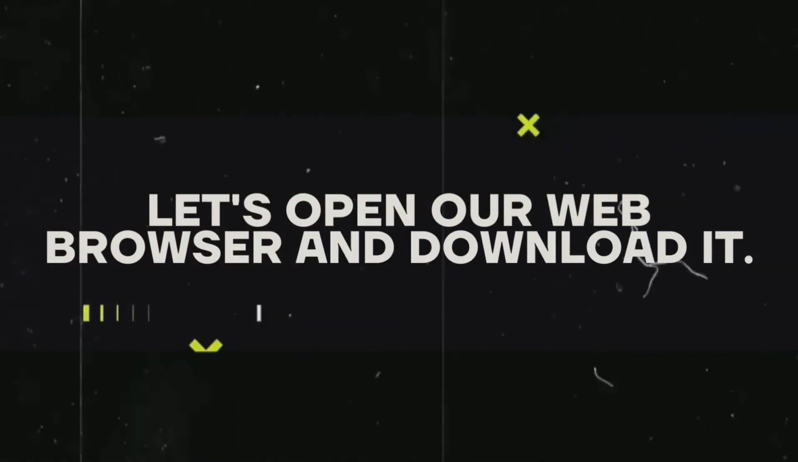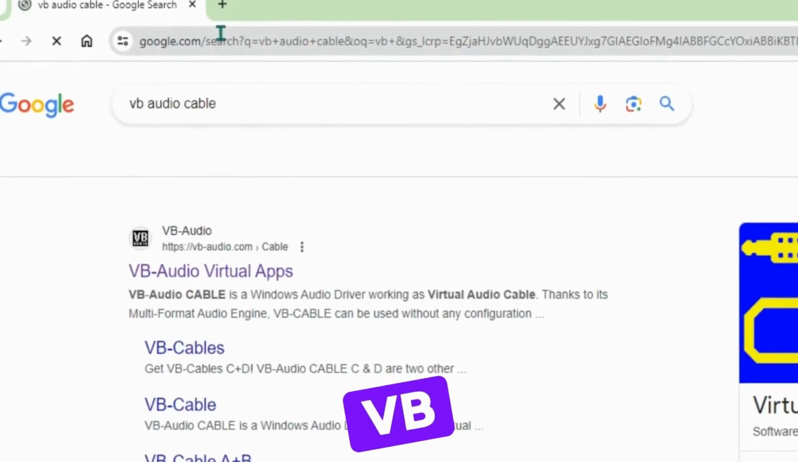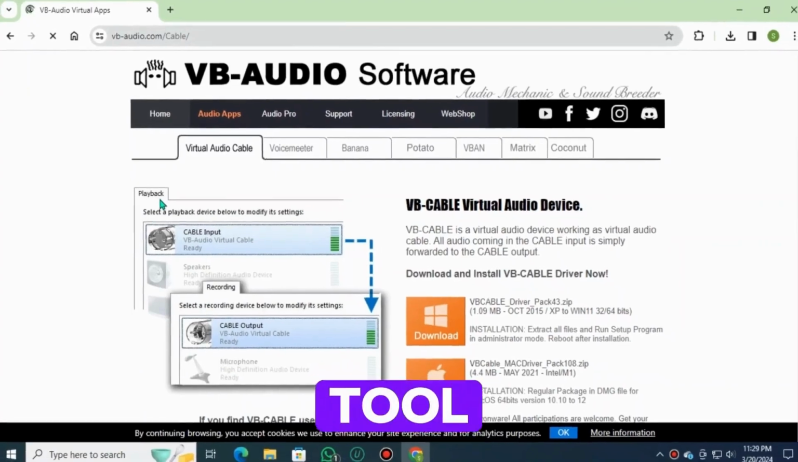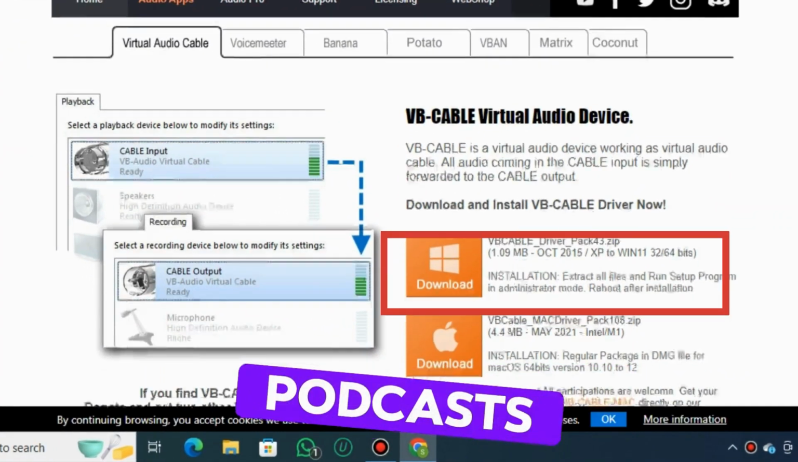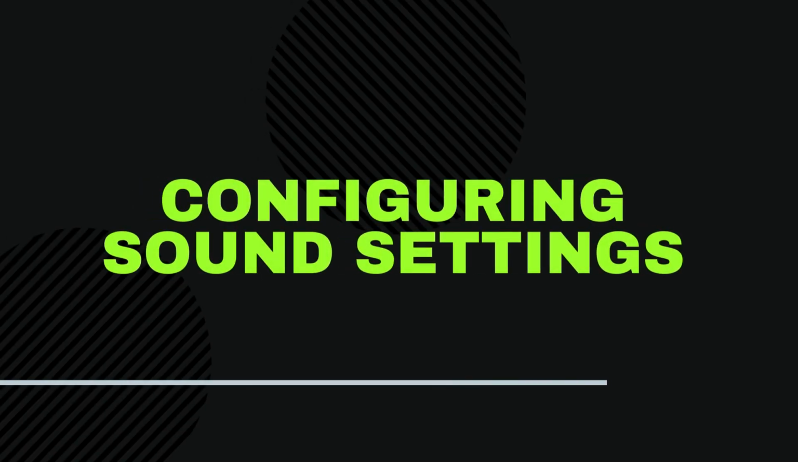Let's open our web browser and download it. My preferred virtual audio cable is made by VB Audio Software, available for free on their website. This tool allows us to capture audio output from applications like video players or podcasts and feed it into the Dictation tool.